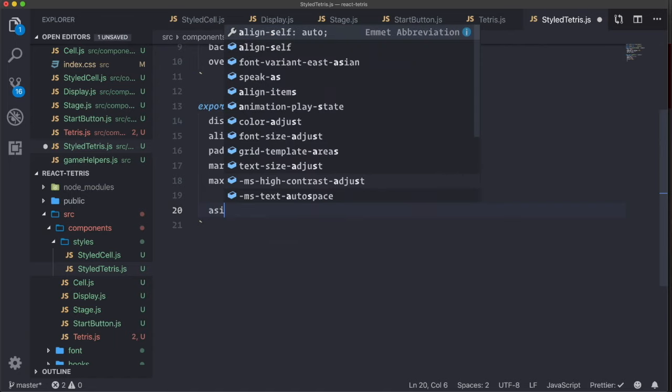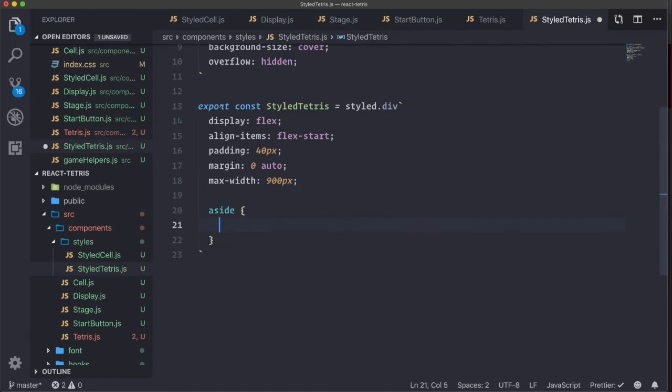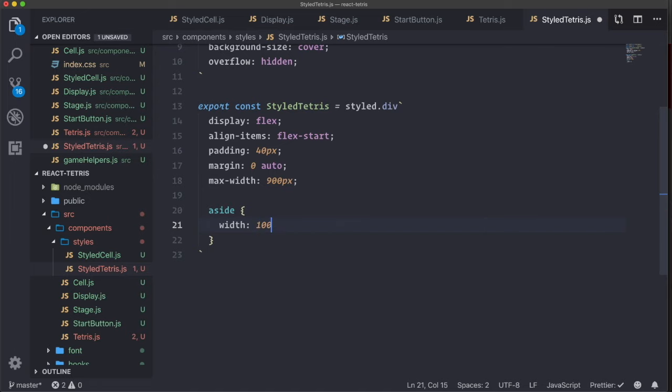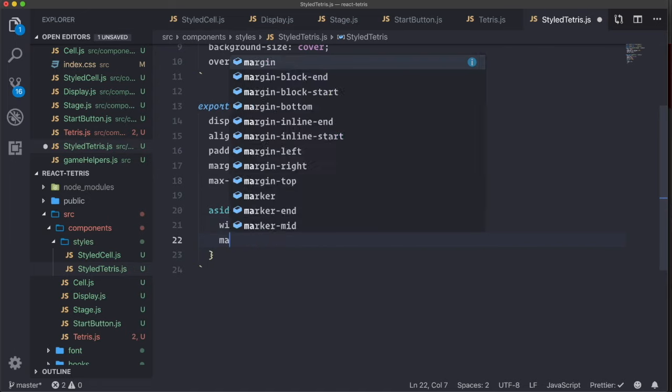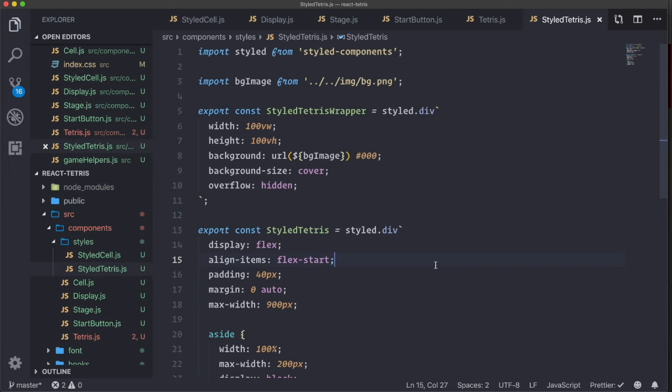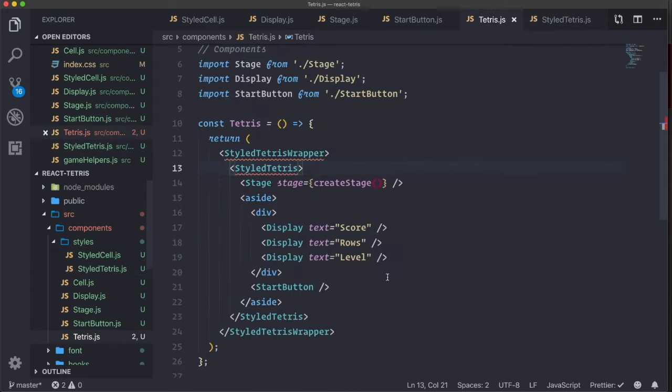And inside here we have our aside, and we're going to style that. And this is also great with styled components, because you can nest them inside of here, just like you do in SASS, for example. So we set our width to 100%, a max width of 200 pixels. We set our display to block and padding to 0 and 20 pixels, like so. And that is going to be our styled component for the styled Tetris.